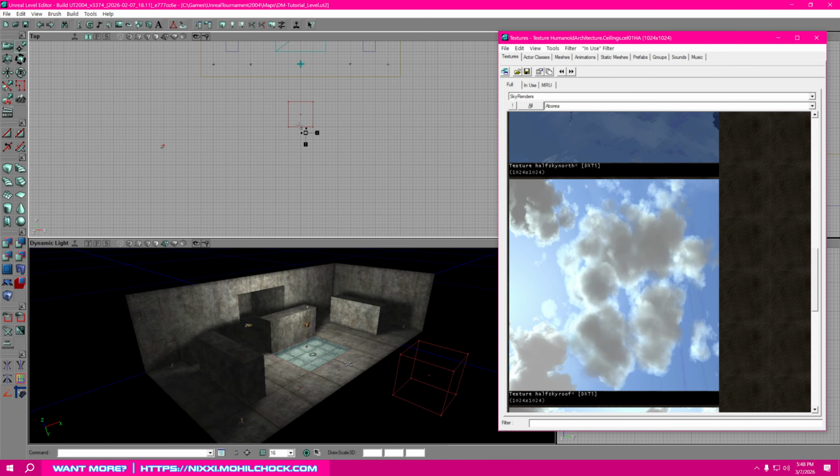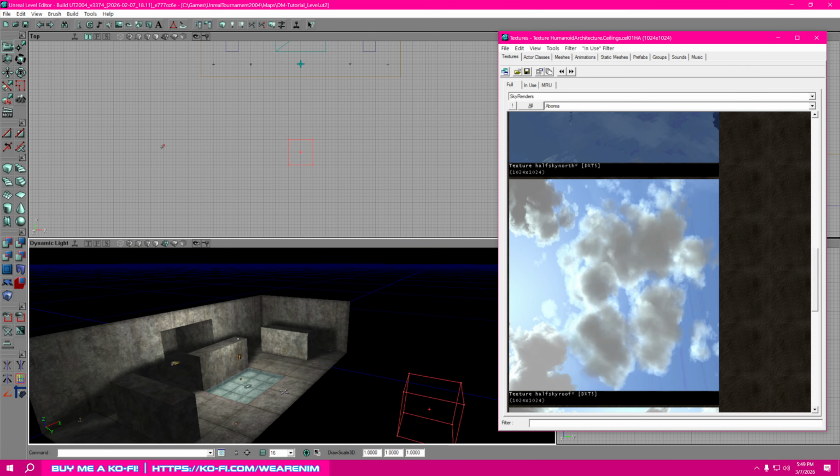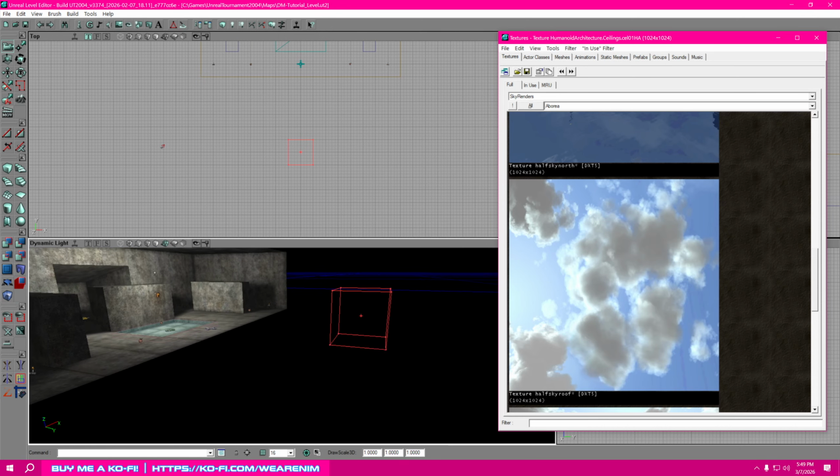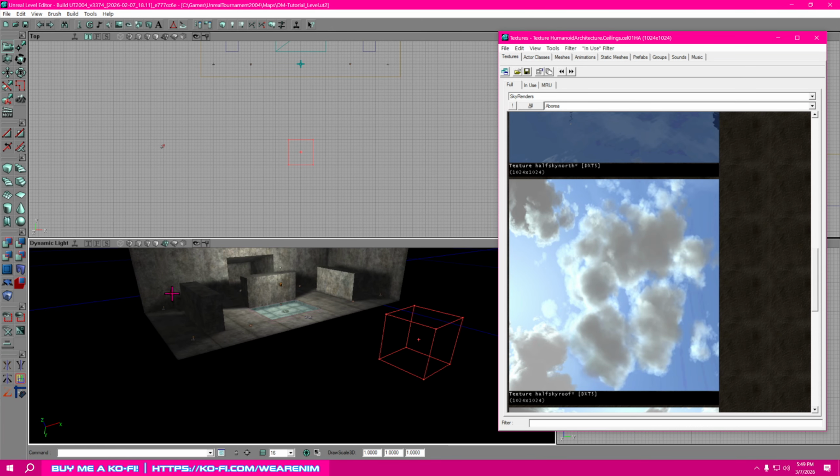So what we're going to need to do to set up a skybox is first set up an actual room for our skybox. And the way we do that is we pretend like we're making any sort of regular room. We're going to drag our preview brush out here, and we are going to change the dimensions of this just a little bit.